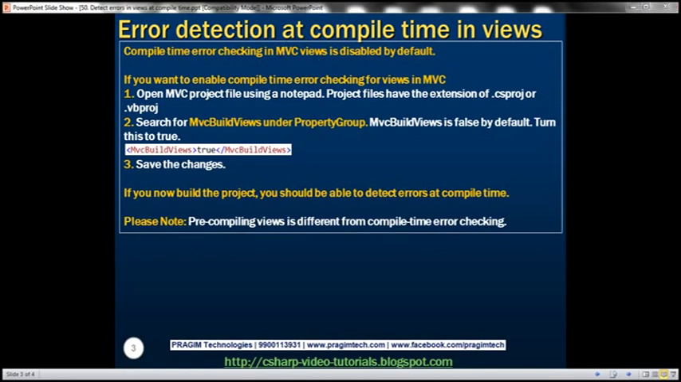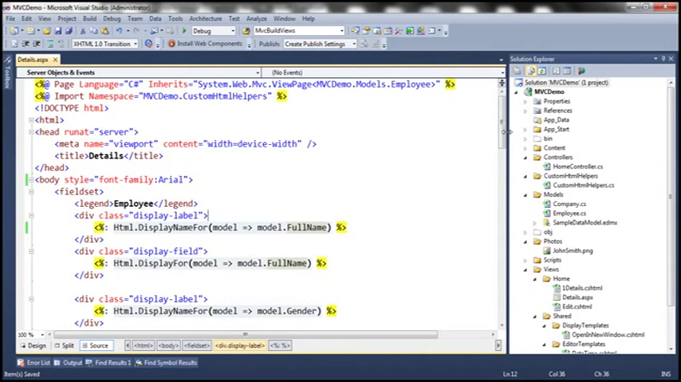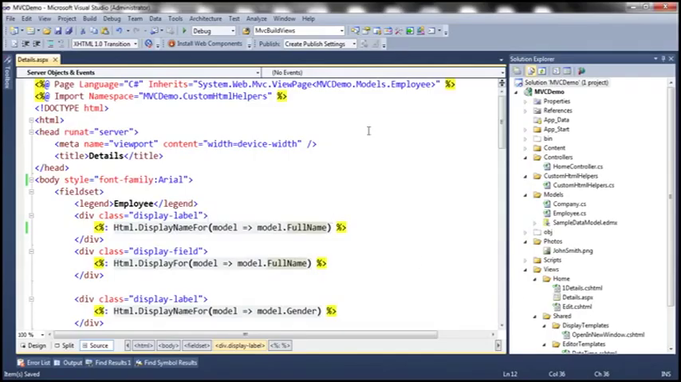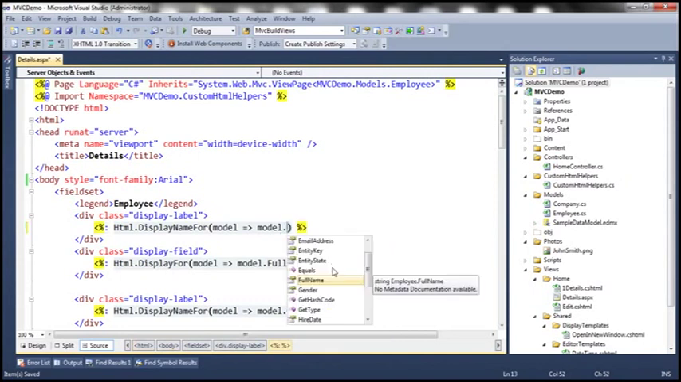Let's flip to Visual Studio. So here we have the MVC demo project that we have been working with, and this details view displays the employee details. When we navigate to this details view, we can see the employee details there. Notice that this details view is a strongly typed view against the employee model class, and this employee model class has several properties like full name, gender, age, date of birth, etc. As I start typing, I get IntelliSense; full name is a property on the employee model class.